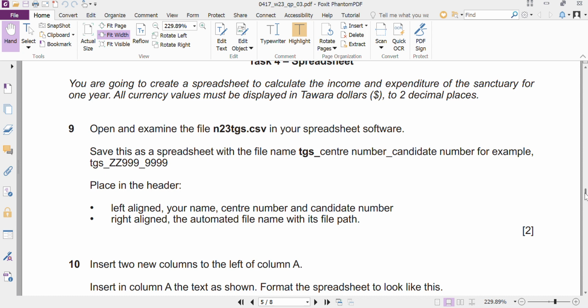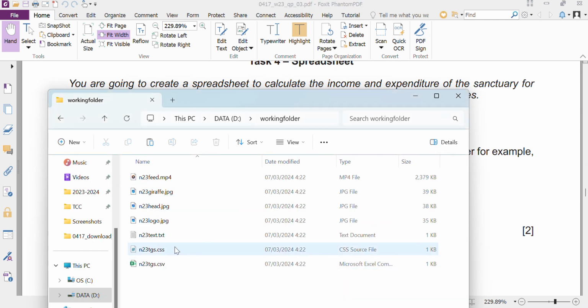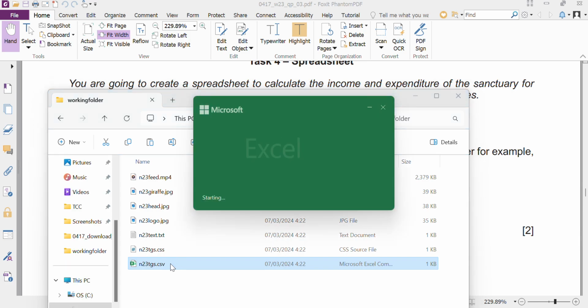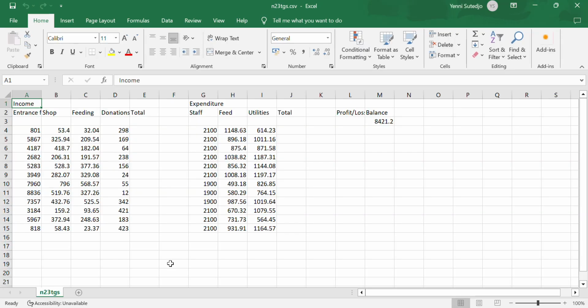Open and examine the file m23tgs.csv in your spreadsheet software. I will remind you again, if it does not look like this, then you need to go to the control panel to change the setting of your computer. But before that, you need to close Excel first, go to the control panel, change the setting, and then reopen the same file. Make sure that it looks like this.